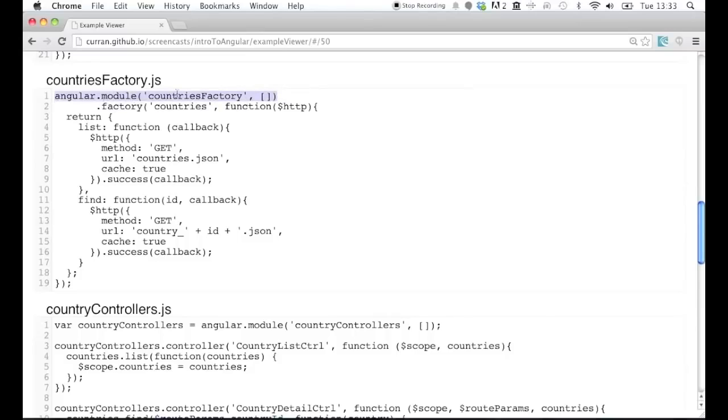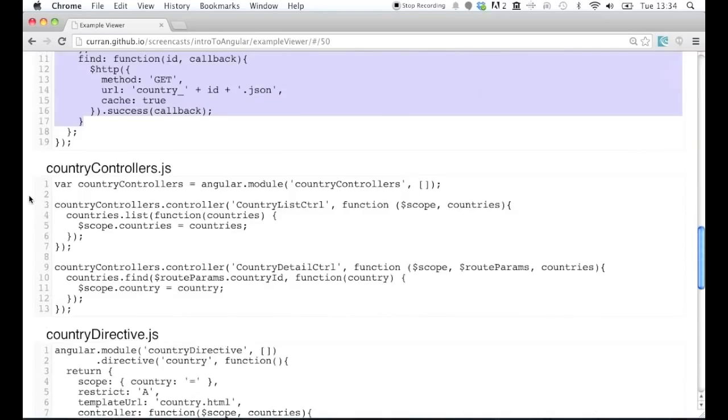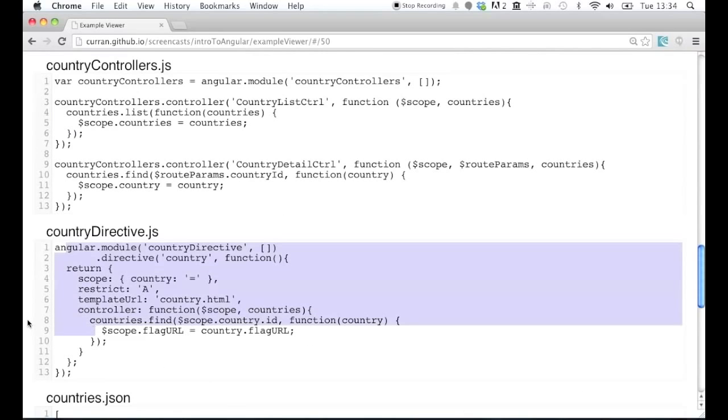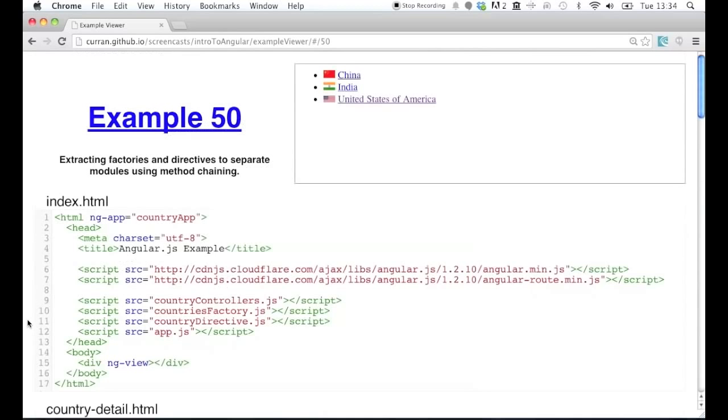So it defines the module, and rather than assigning it to a local variable and then calling that local variable's .factory, it just chains the methods here. Sorry, it creates the module with no dependencies, and then it calls .factory on that module, which puts a factory named countries into that module. And the implementation is the same as before. And a similar pattern is used for the directive. So that's how you separate your app into different files using Angular modules.